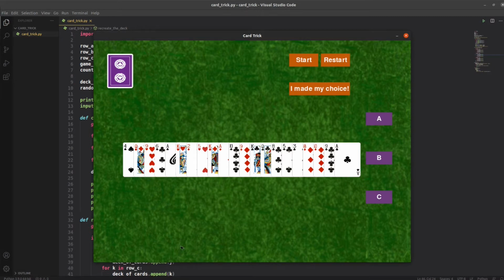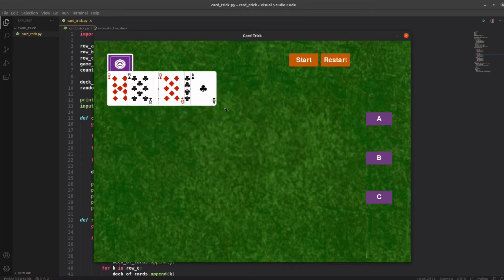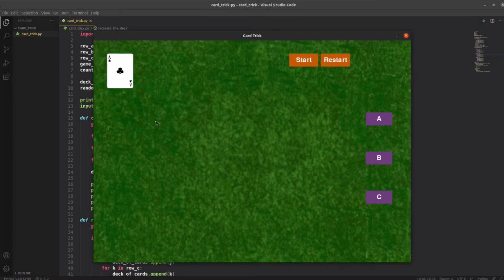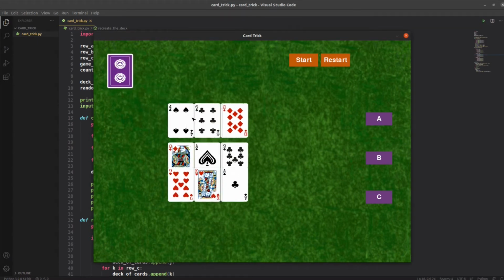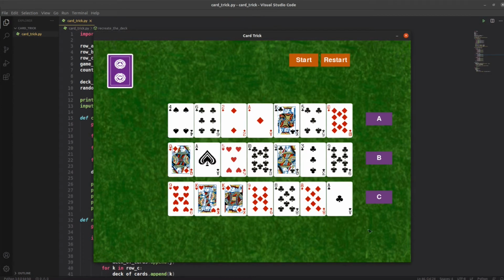Let's go with the Ace of Spades, for example, and then he can just click I made my choice, and the cards are getting shuffled and going back into the deck of cards, and then automatically they are coming out. Now we can have a look at the rows of cards and see, okay, where is my card?